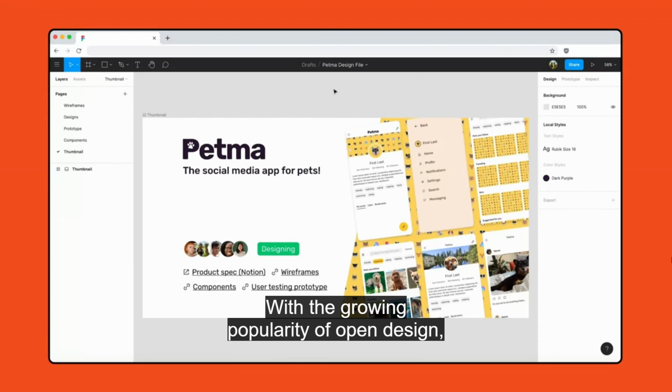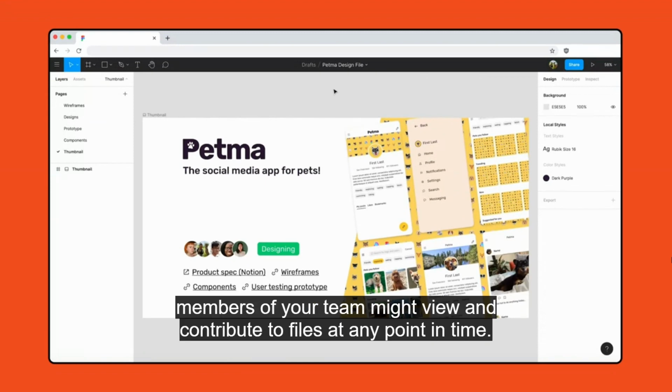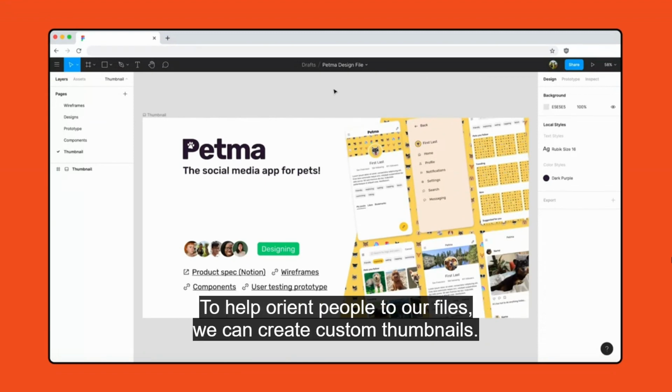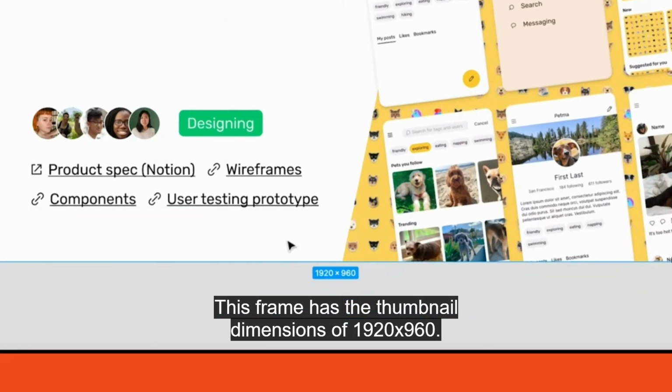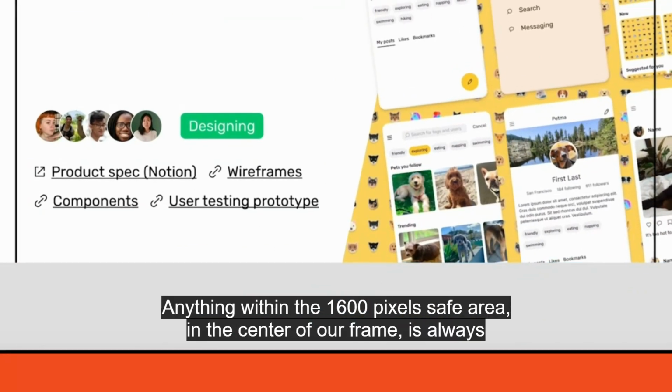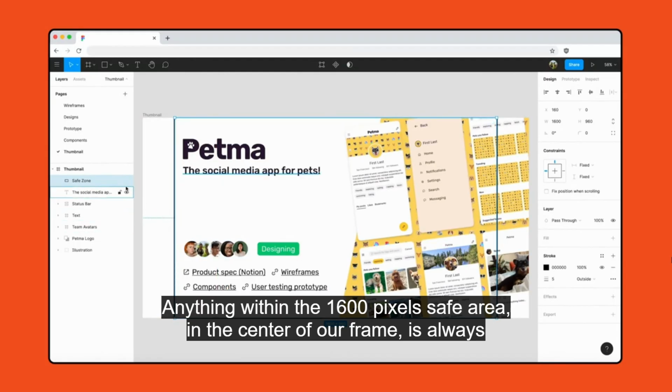With the growing popularity of open design, members of your team might view and contribute to files at any point in time. To help orient people to our files, we can create custom thumbnails. This frame has the thumbnail dimensions of 1920 by 960. Anything within the 1600 pixel safe area in the center of our frame is always visible in the file browser.